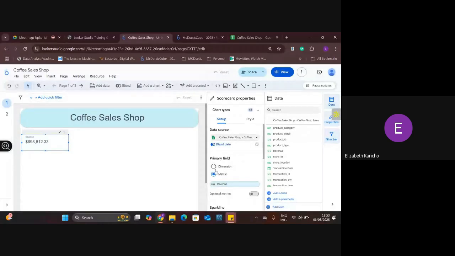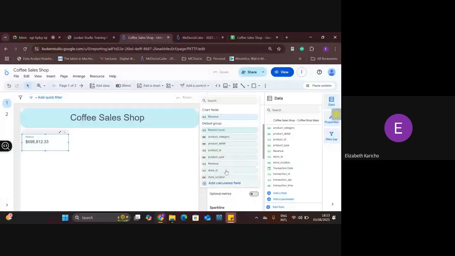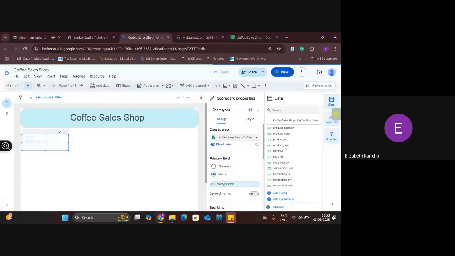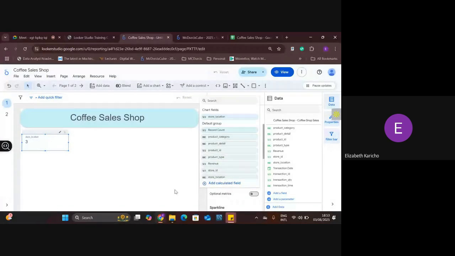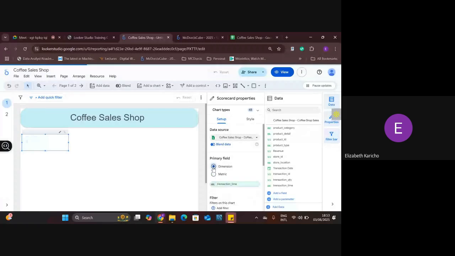The dimension, in this case, the revenue is not a dimension. Dimension means category. So a dimension would be something like store location. Let me try to change to store location. You will see it's giving us a count, which is not correct. But if I select there, dimension, you see it's giving us something different.